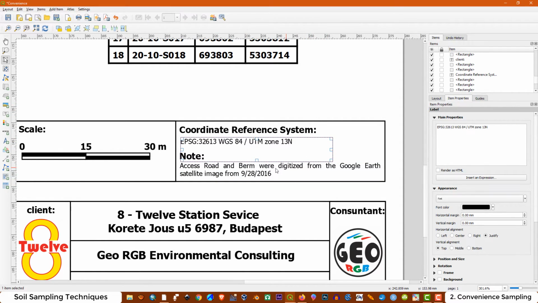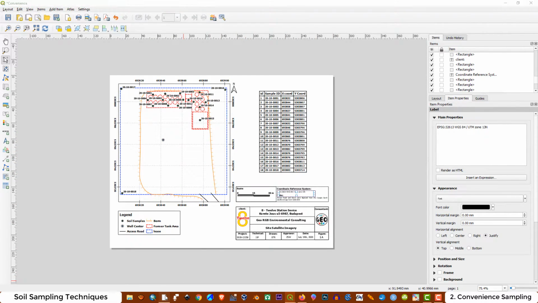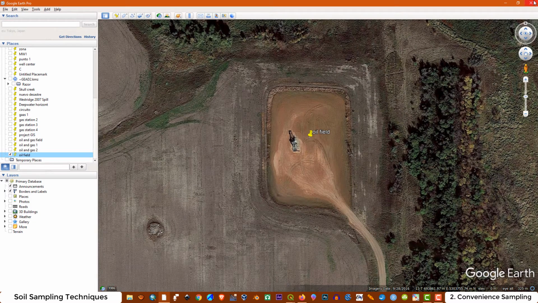What I added here is the access road and the berm were digitized from the Google Earth satellite image from the September 28, 2016, as we saw at the satellite image on the Google Earth here at the bottom.